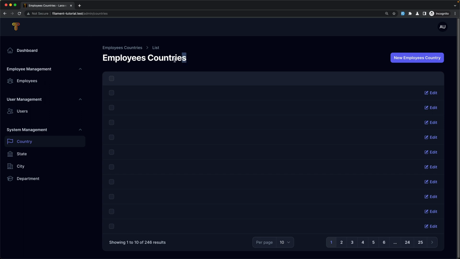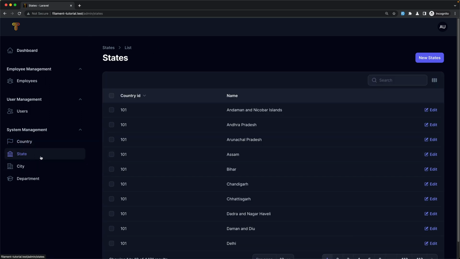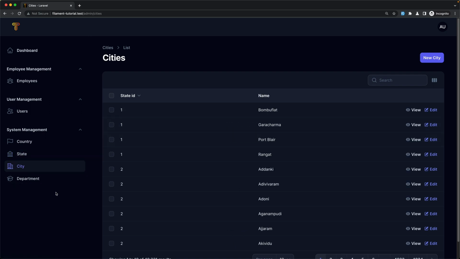Here we are in the countries table, and we can see we have only the edit button. We don't show the ID, name, code or phone code because we haven't worked with a table yet. But if we go to state, we can see we have a country ID showing the ID here, and the name is going to show the name. And here we have this table because we have created the resource with the flag to also generate the table. The same for city, department and employees.